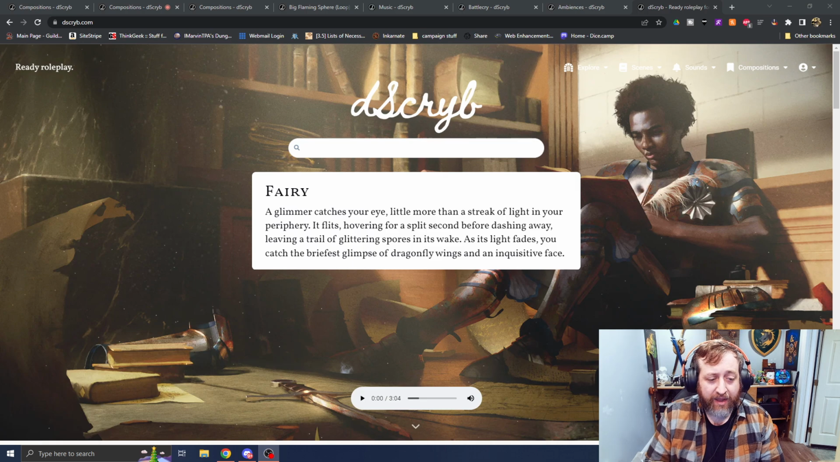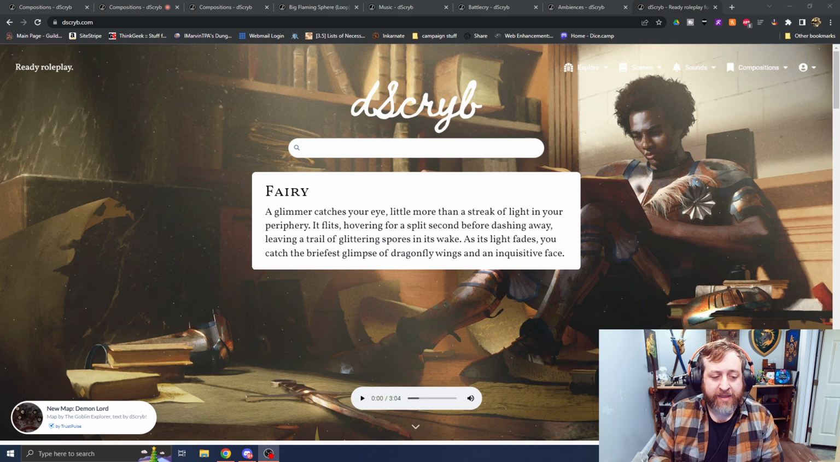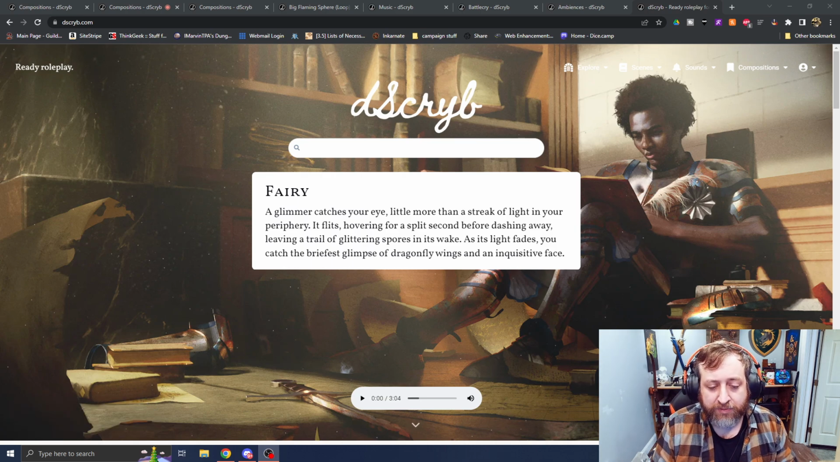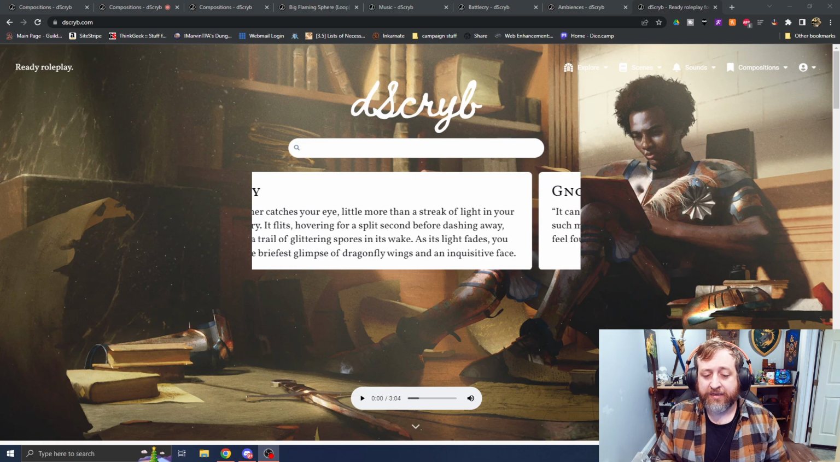So it says fairy. A glimmer catches your eye, little more than a streak of light in your periphery. It flits, hovering for a split second before dashing away, leaving a trail of glittering spores in its wake. As its light fades, you catch the briefest glimpse of dragonfly wings and an inquisitive face.